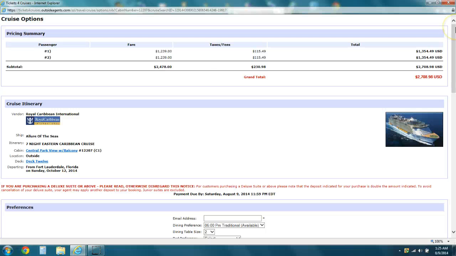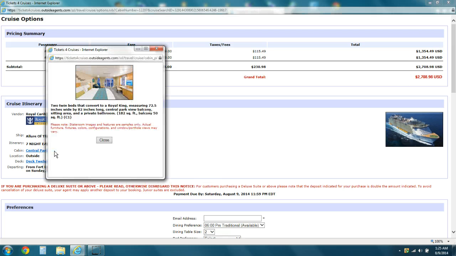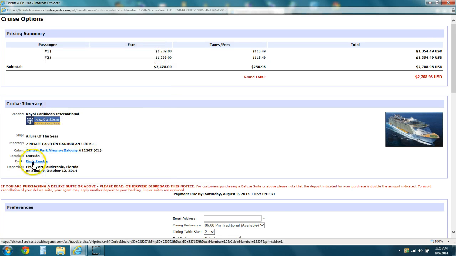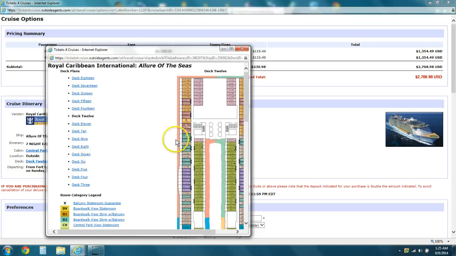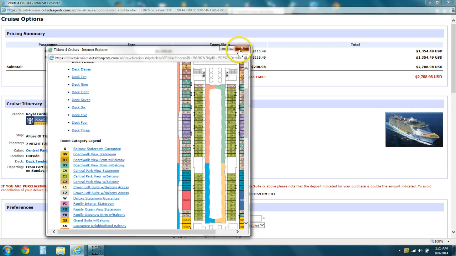So that basically looks at the operations of the cruise database. Like I said, it's designed to be fast and efficient, not graphical. There are some things in here that you can look at. For example, if you want to look at what the cabin looks like, there is some information on the cabin there. If you want to look at the deck that you're on, you can get the deck map and find out exactly where your cabin is.